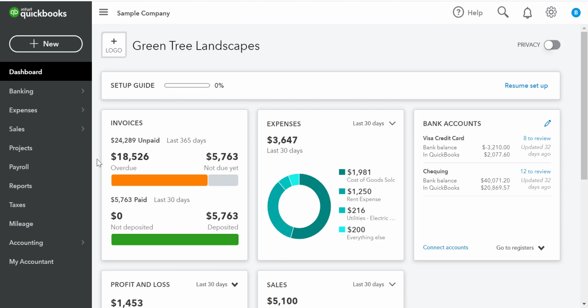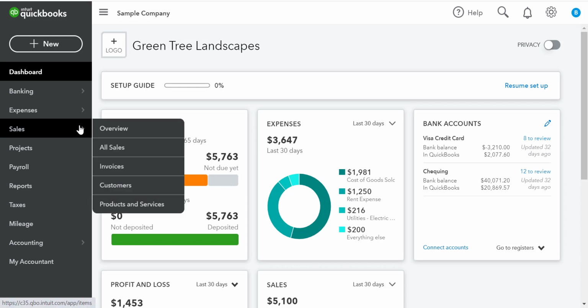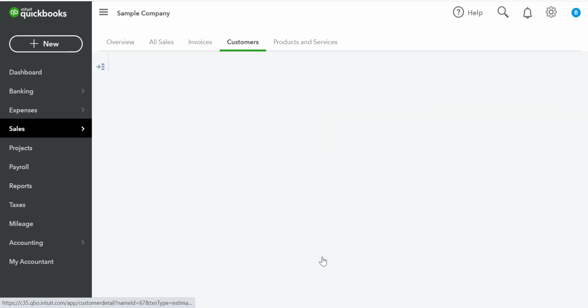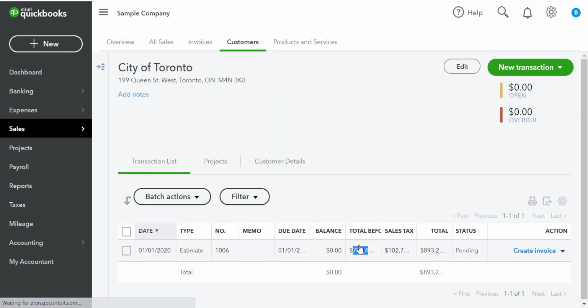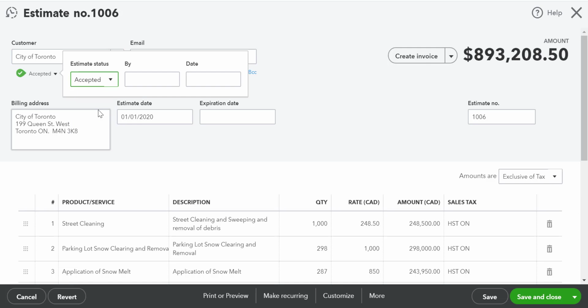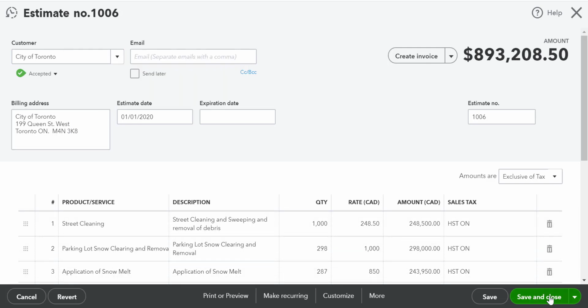Now let's suppose that our customer has called us and has accepted our estimate. We can change the status of the estimate from pending to accepted. Go to the Sales on the left-hand navigation and then click Customers. Click 3 estimates here. And then under the City of Toronto, we can click the one open estimate to view it. Now, change the pending to accepted. And then click Save and Close.